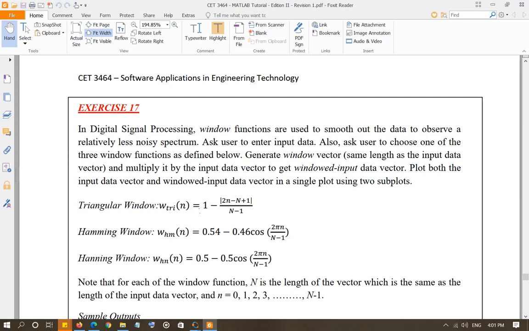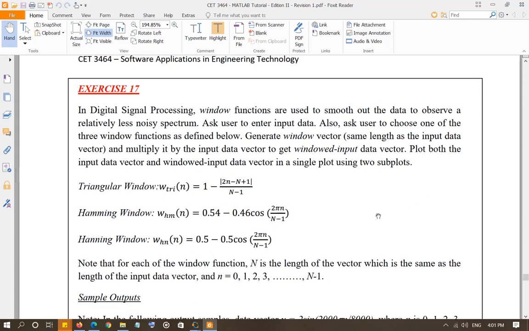If it is equal to 1, you are going to generate the triangular window function using this expression with the lowercase n value, that is 0 to uppercase N minus 1, and the uppercase N value, which is the length of your input data vector. If the user enters 2, you're going to generate the Hamming window function. And if the user enters 3, you're going to generate the Hamming window function. Otherwise, if the user doesn't enter 1, 2, or 3, just come out and say invalid function or something like that.